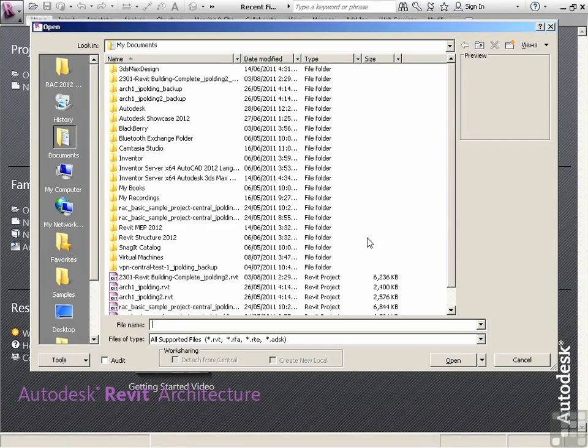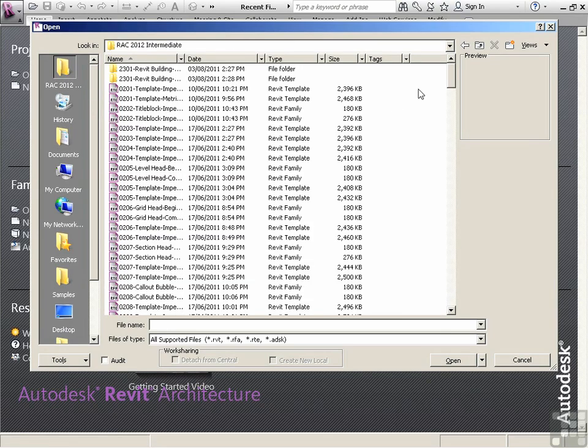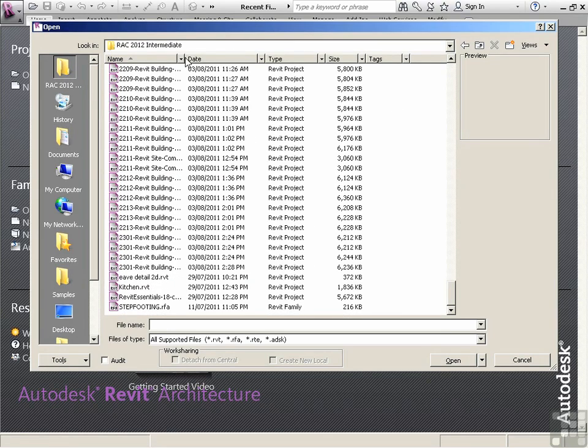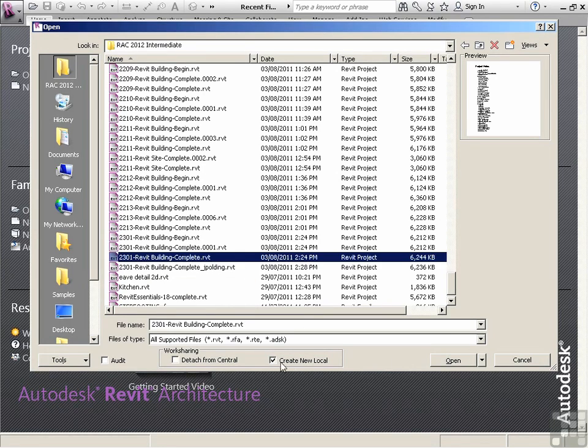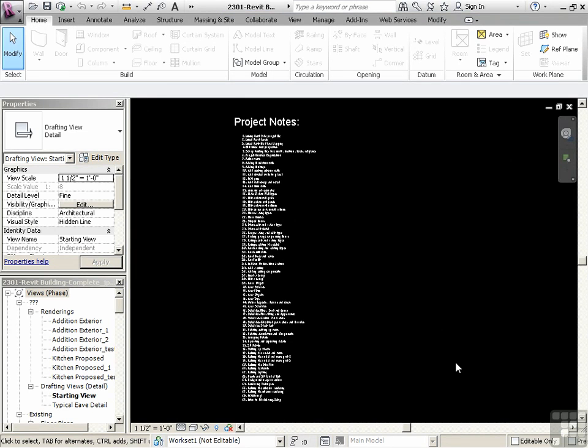And now I'm going to click on Open. Browse to that folder and find that central file we made. So that was 2301 complete. And it's going to ask me to create a new local. Great, that's what I want to do. So it's going to create another new local.